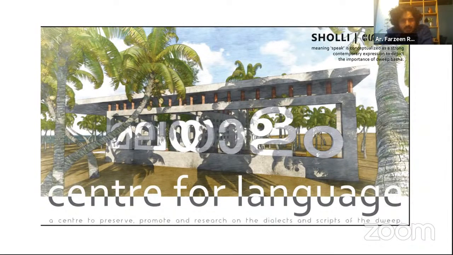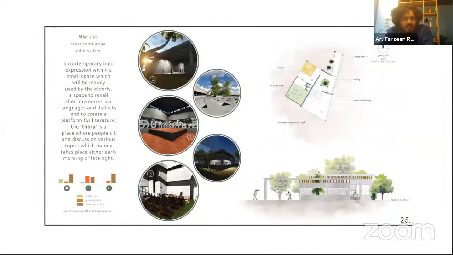As I have said, the dialect, the language they speak, is a bit different from Malayalam. It has a mix of Malayalam, Arabic, and it's a mix of languages. So this dialect should be preserved, or it should be promoted. So it's a space for the Center for Language. It's a small space, and you can see the plan, the views, and these designs.